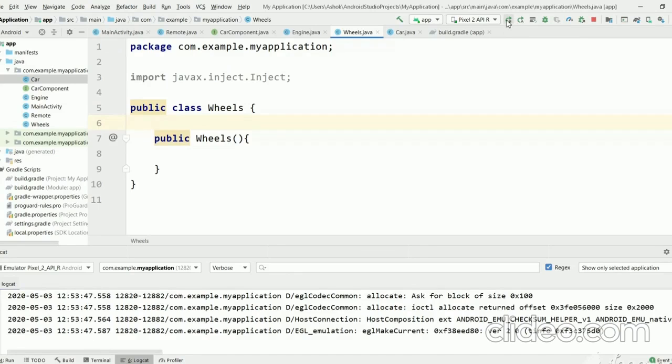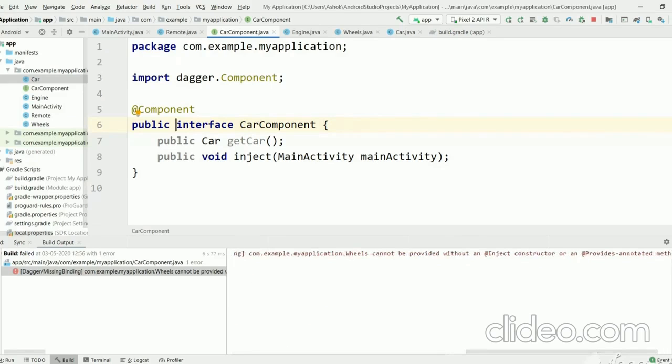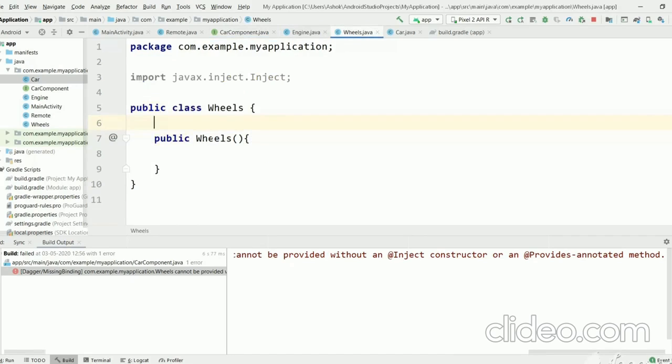Let's execute and see. As we expected, Wheels cannot be provided without an inject constructor or a provides annotated method. We can't change the Wheels class because we are assuming it is in a third-party library which we have kept as a dependency. In this case there are two more annotations used to create these kinds of objects, that is the annotation Module and the annotation Provides.